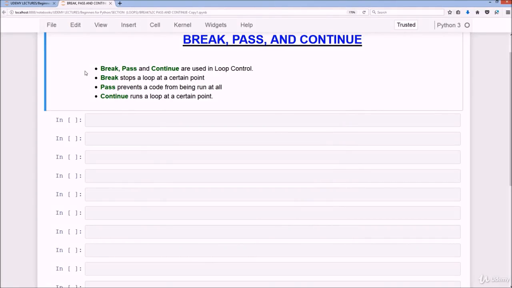So break, pass, and continue are used in loop control. Break stops the loop at a certain point, pass prevents a code from being run at all, and continue skips a loop iteration at a certain point.